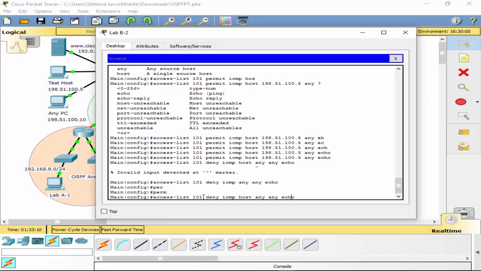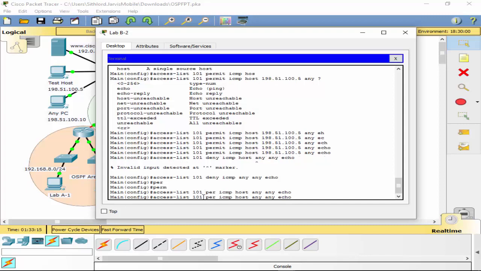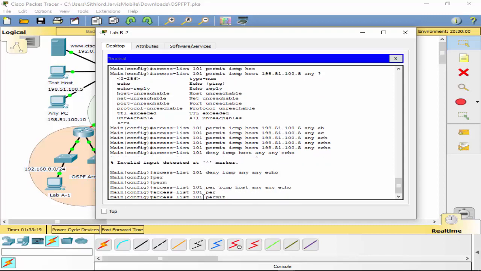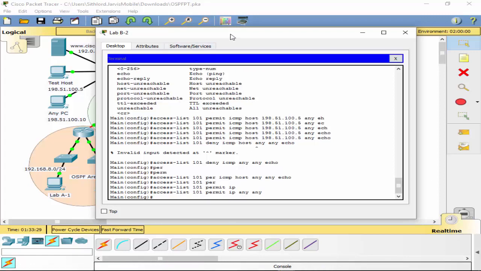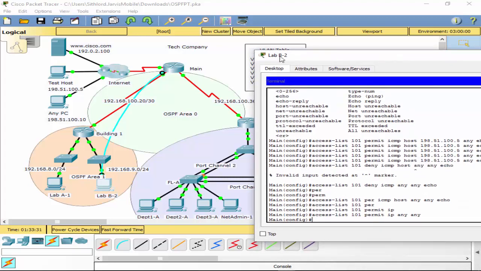And then we're going to permit. We're going to do access-list 101 permit IP any any. Is there any other special requirement? Your ACLs should be placed most effectively. Alright.